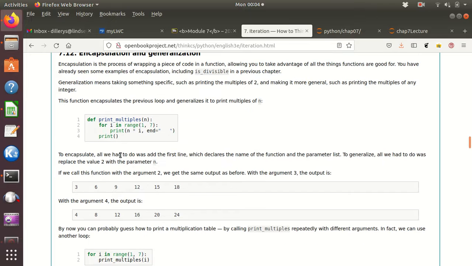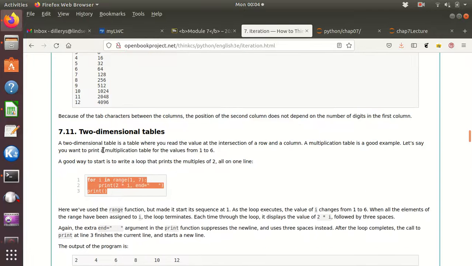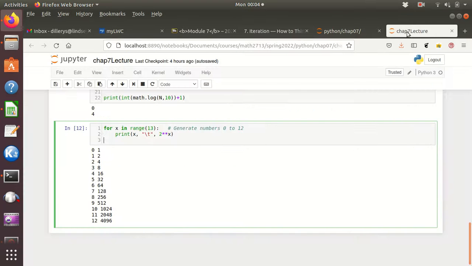And I just want to see something here. Yeah, so we'll go on then to 7.12. I was thinking that's what we would want to do. Let's insert a cell down below.